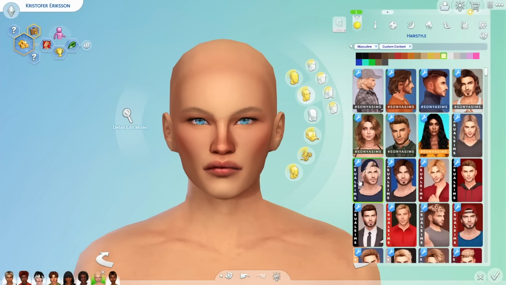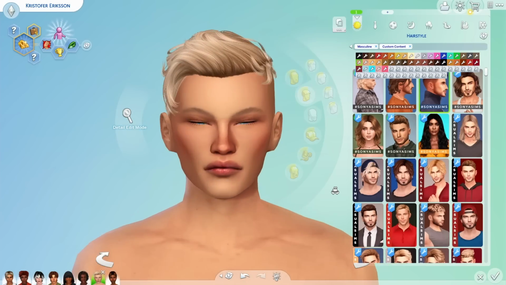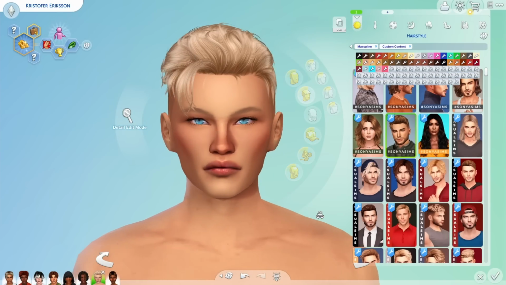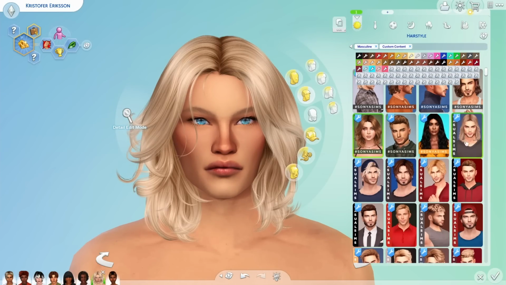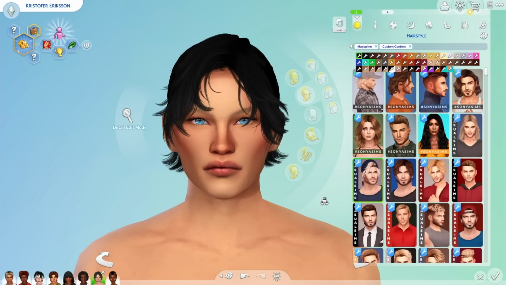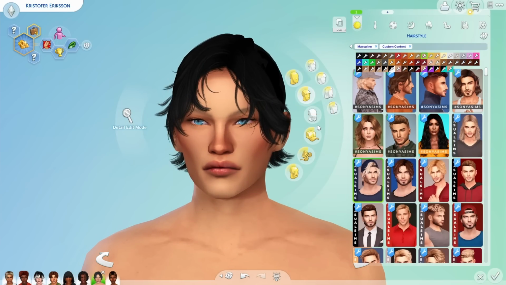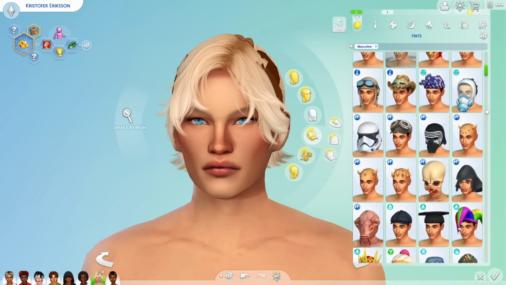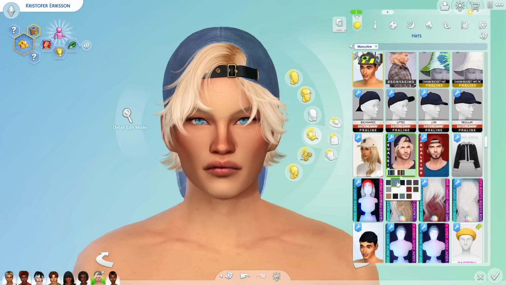Recently, Sonia Sims and Casual Sims have stolen my heart. Their hairs are just so good. I've recently downloaded so many of theirs, and they've also done collabs together. Look at this man. Oh, this one you need a hat for. Should I quickly go and get the hat? Come on, I need to make a male sim that has this hairstyle.